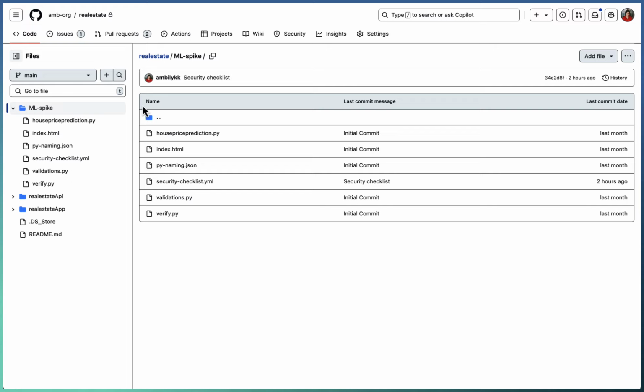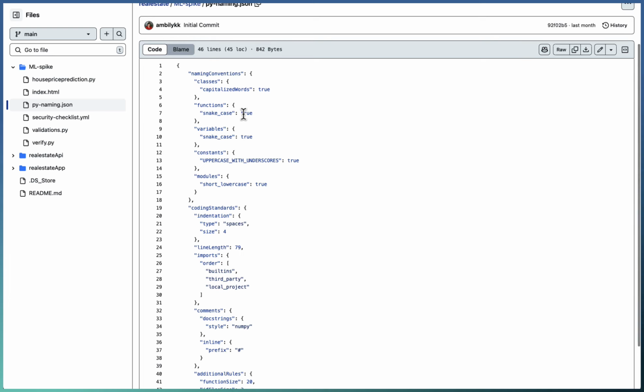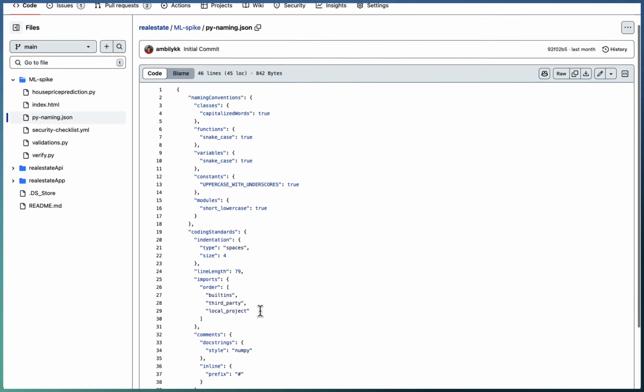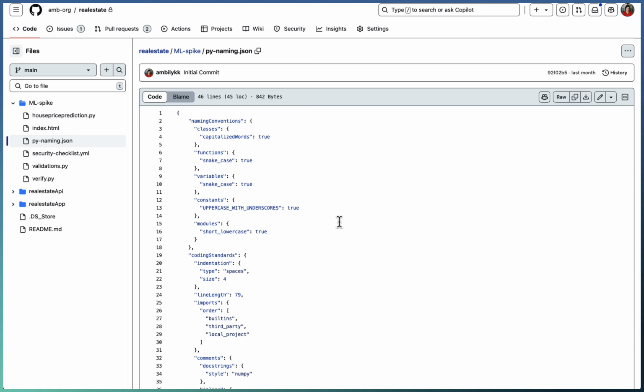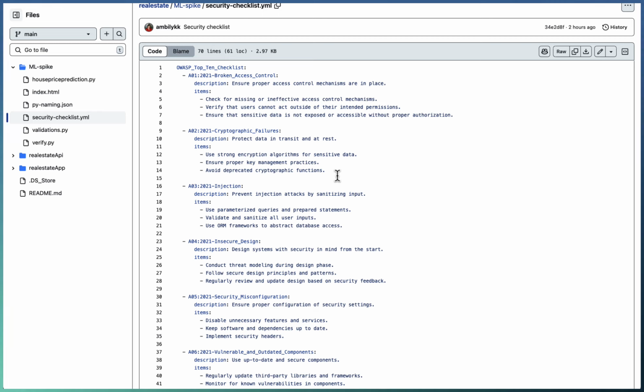Here we have a real estate application with an API layer, a front-end layer and some ML spikes details. And we have two different code review checklists here. One is the Python naming conventions. It's a coding standard which talks about naming convention, indentation, line length and everything. This is exactly what we used for the previous code reviews. Also we have the security checklist, that is the OWASP top 10 checklist, which will be used for security vulnerability checking.